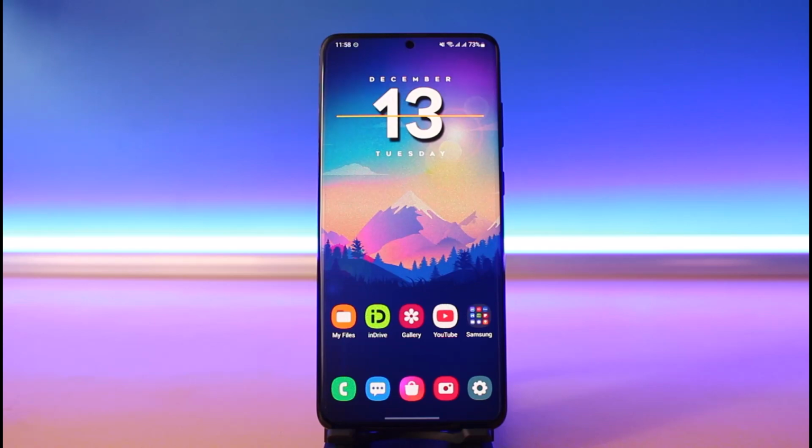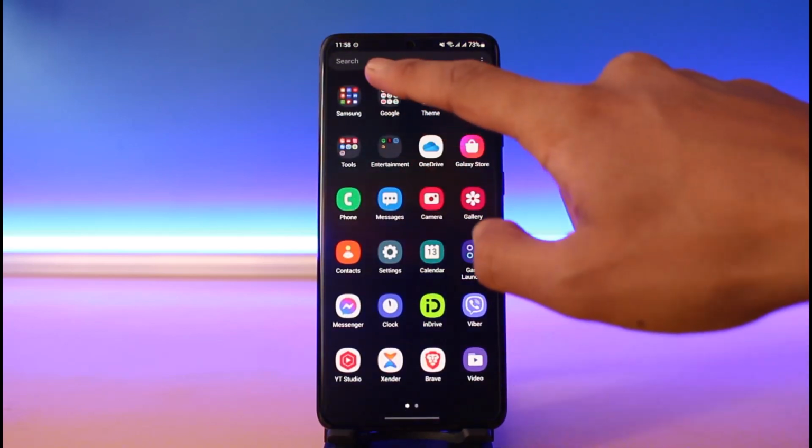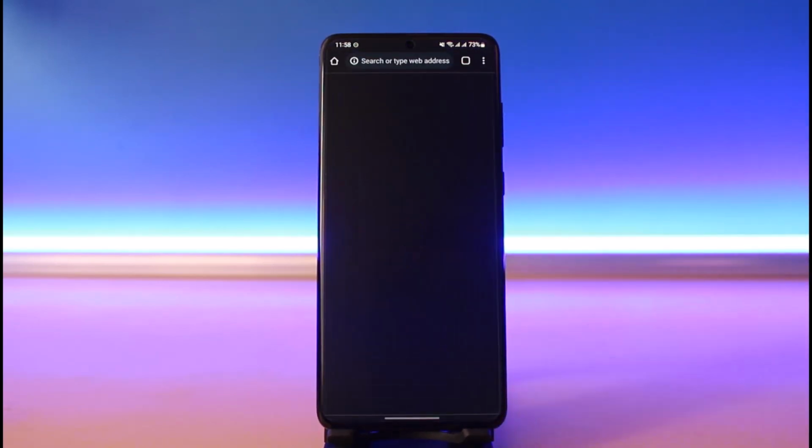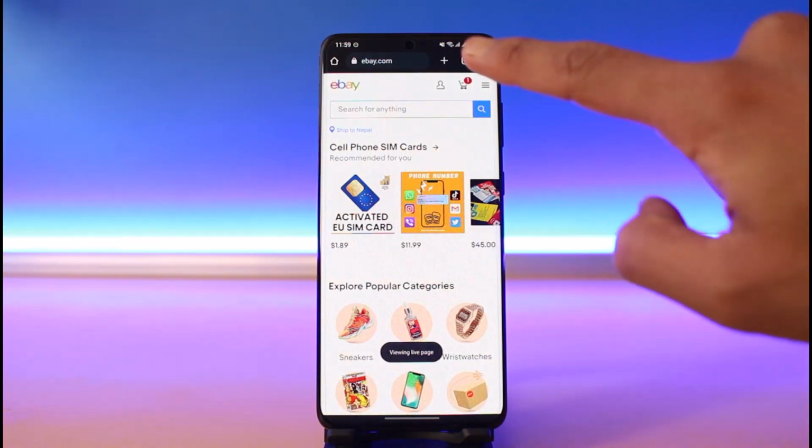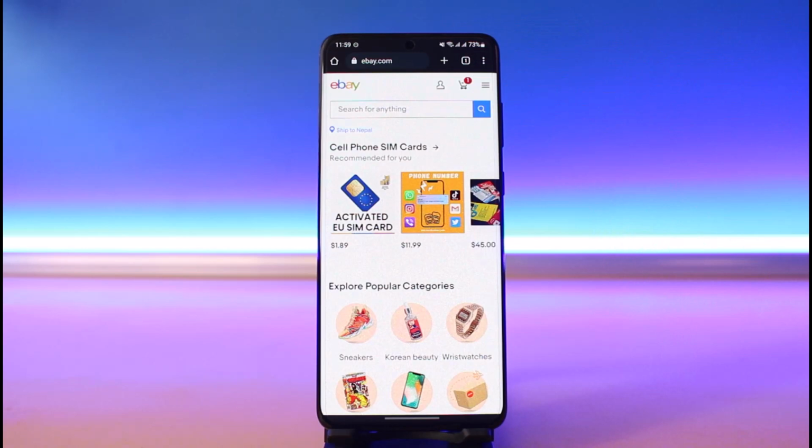In order to delete our eBay account, you can do this from the app as well, but I'm just going to open up my browser. And you want to simply go to ebay.com. As you can see, I'm also on ebay.com and I'm signed into my account, so you also want to make sure that you are signed in as well.